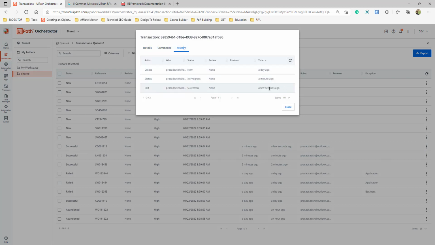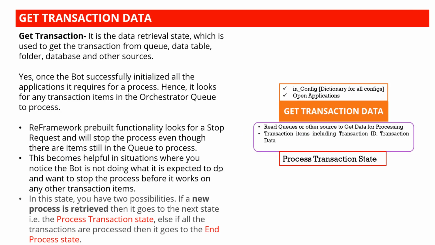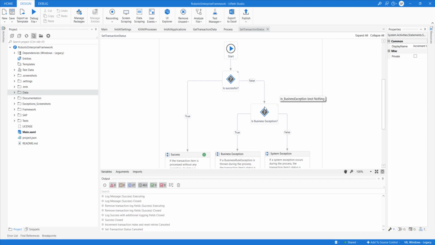Right? A few seconds ago, it was created yesterday and a few seconds ago. So what I'm trying to explain here is, to work with a queue, all you need to do is change the queue name. But if you want to work with another type of input like Excel or email, you need to modify the RE framework. Right? Any doubt here, guys, on this point?